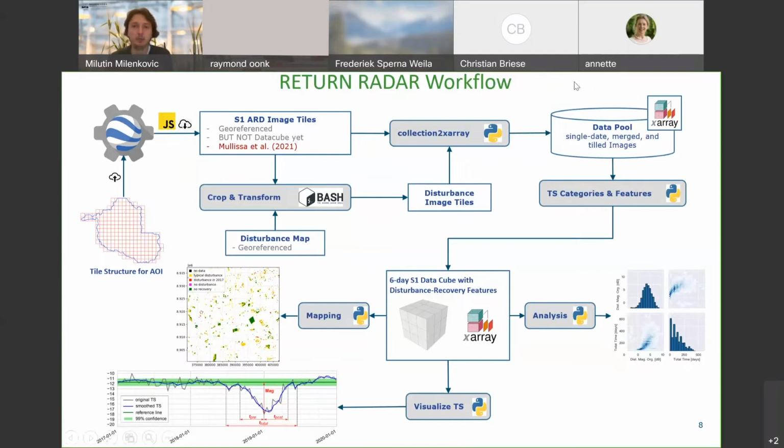This data pool is then a base for another piece of Python code that we use to standardize this to the 6-day Sentinel-1 data cubes and for disturbance recovery features. So we extract all this information and keep it again as a more standardized data cube, again in an X-array data structure, and this is finally the basis that we use for mapping, analysis, or just simple visualization.